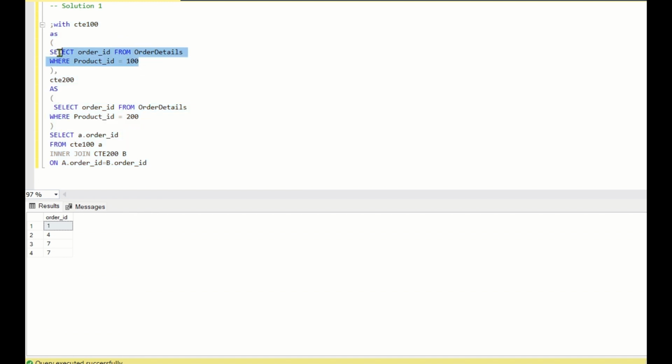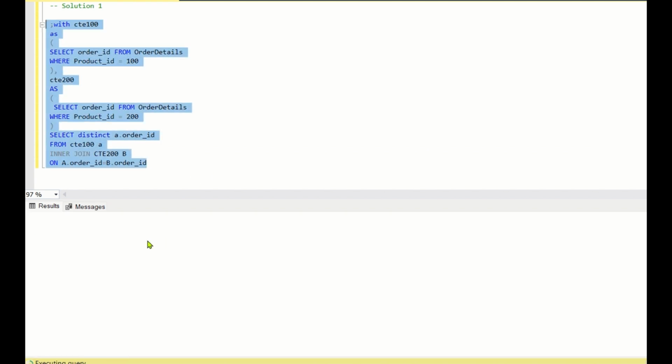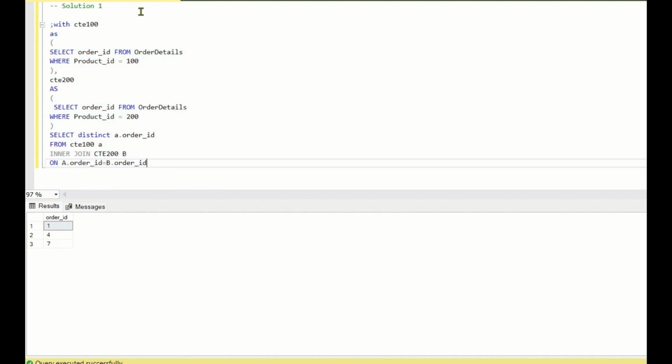First I returned all the order IDs which have product ID 100, and second I returned all the order IDs which have product ID 200. When there are two data sets and I want the common values between them, we always use an inner join. So that's what I have done here: we used inner join and retrieved the order IDs which sold both product ID 100 and 200. So 1, 4, 7. If I use distinct, you'll get the distinct order IDs. This is one solution using CTEs and joins.